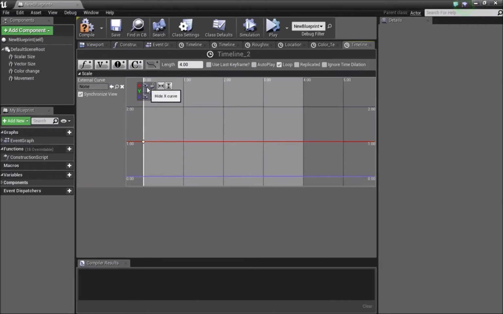Now the Z value is the one we are looking for most. At 0 seconds, we want this to start off at a value of 0. At 2 seconds, we want this to go up to a value of 2.